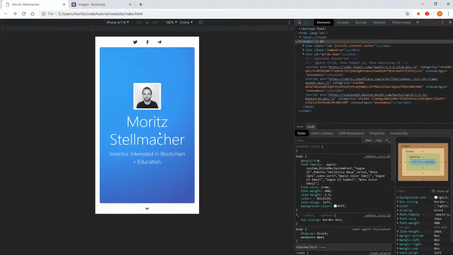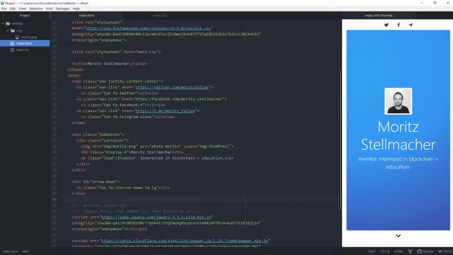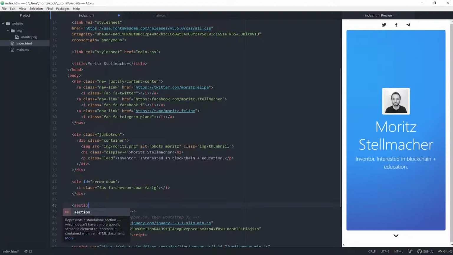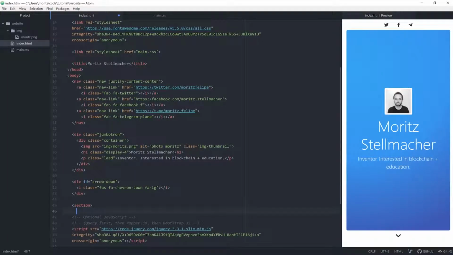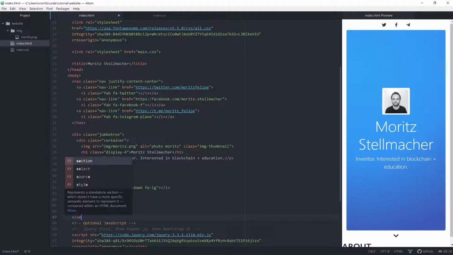Okay, now let's get some content on the page. For the different content we are going to build different sections. There is actually an HTML element for that, so let's use it. Section. Inside we're going to have a header. Let's make it h2 and this will be the about section.